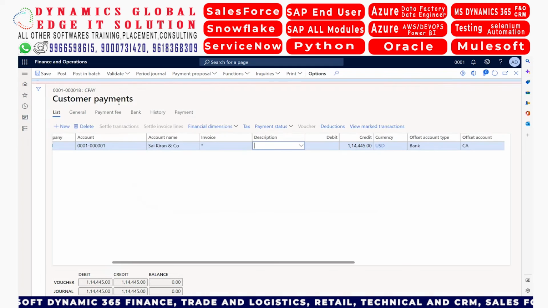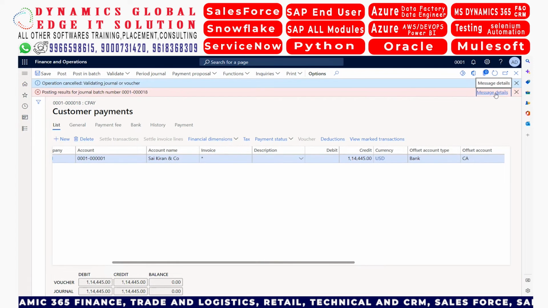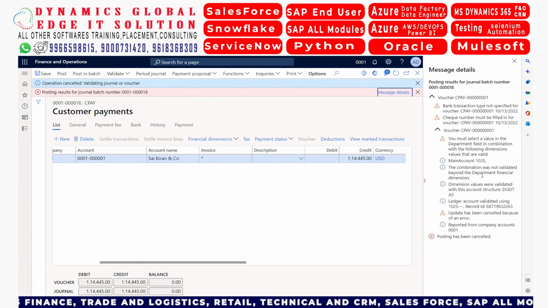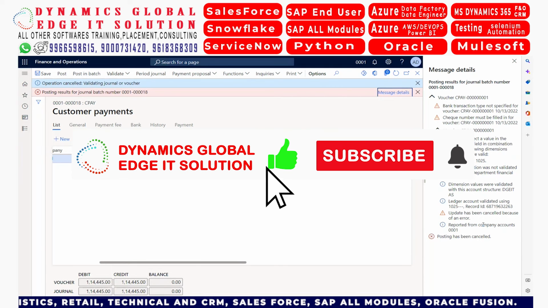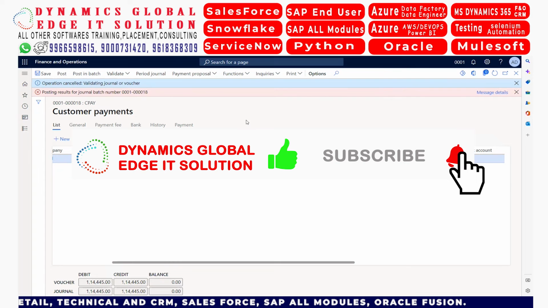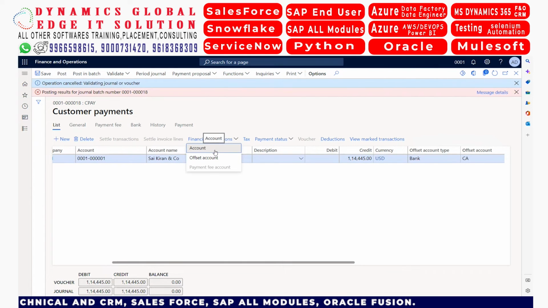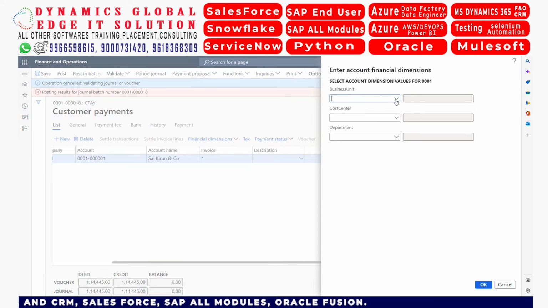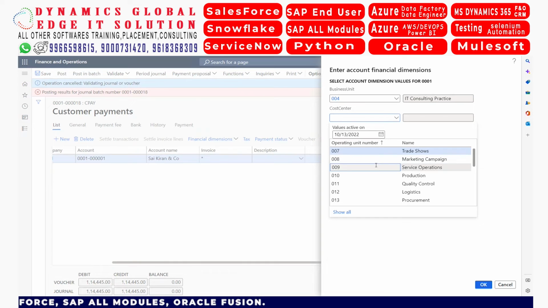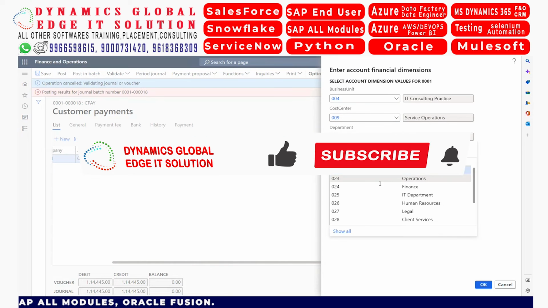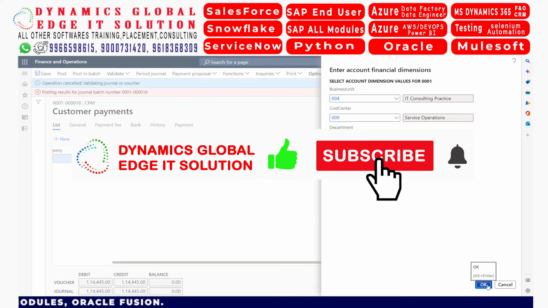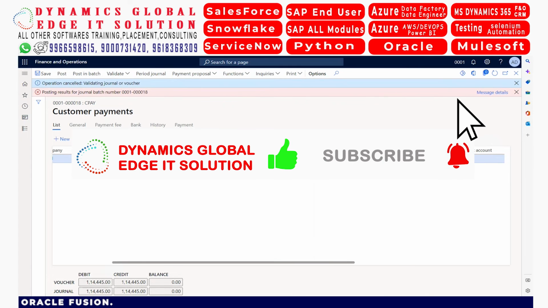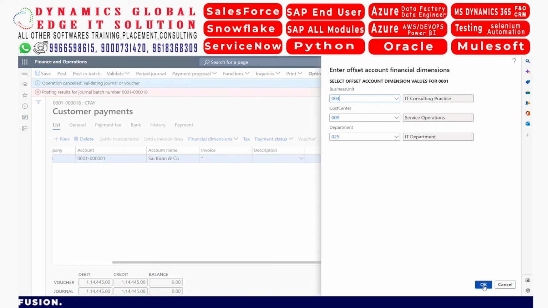Once you do the validation, then you can come to know where you made the mistake. Here you can see this one, you are having an add beyond the dimension defined in the dimension level. Yeah, there we have some financial dimension issue. We have to select those dimensions as well, because we haven't selected the dimension. We have to select IT department and then service operations and then IT department and then click on OK. This is about offset account. Already it is selected the same as what we have.